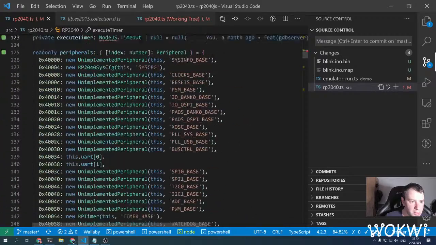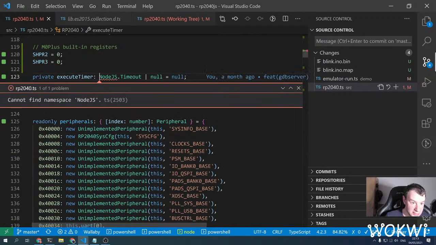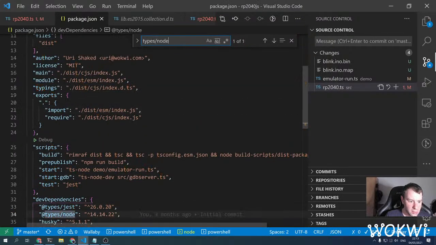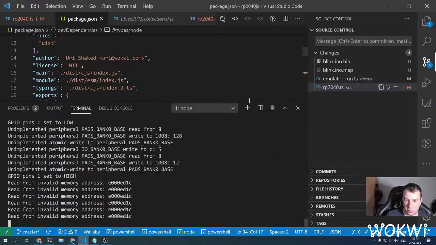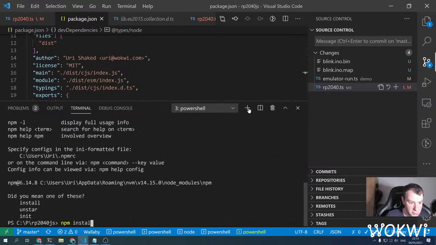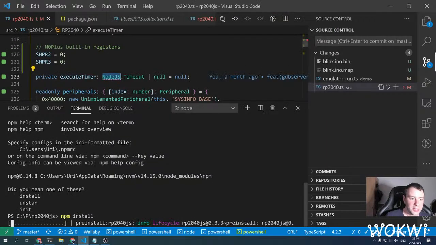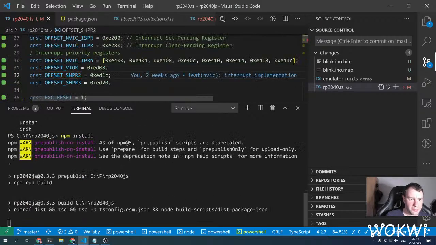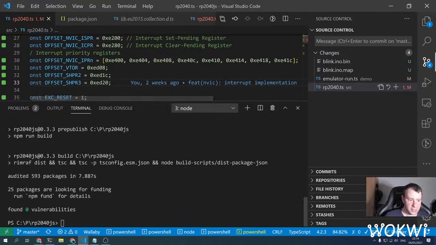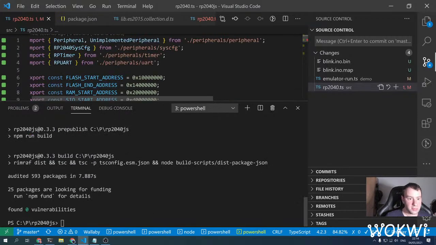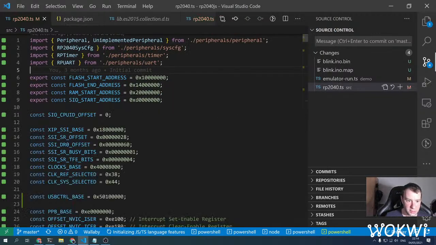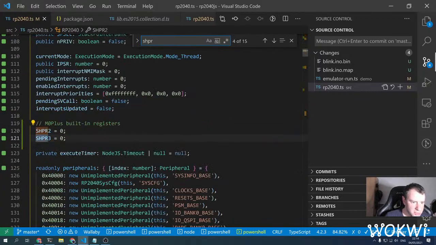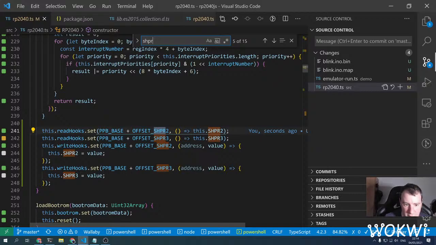Need to find out why TypeScript suddenly doesn't find the types for Node.js. I think we have those in the package.json. Maybe we need to npm install again. Anyway, so offset SHPR. Oh, we already have those. Nice. We already added those offsets. Anyway, let's see if restarting the TypeScript server makes it happy about that annoying issue. And now let me just double check the code to see that I haven't made any stupid mistakes again.